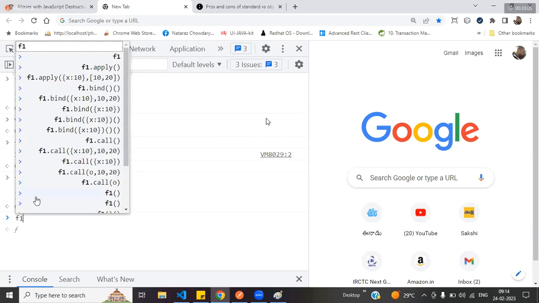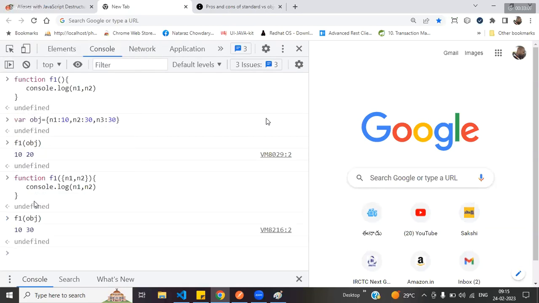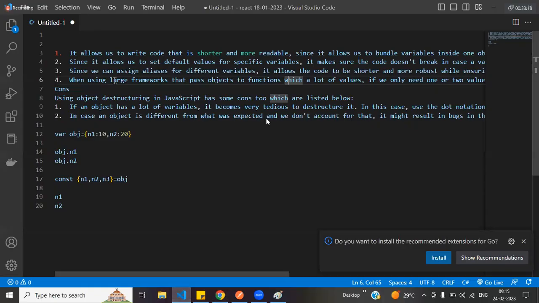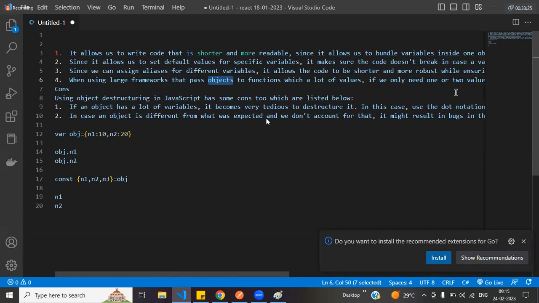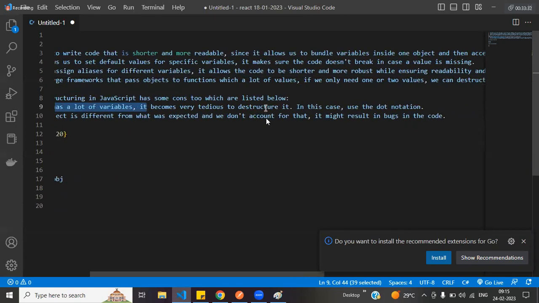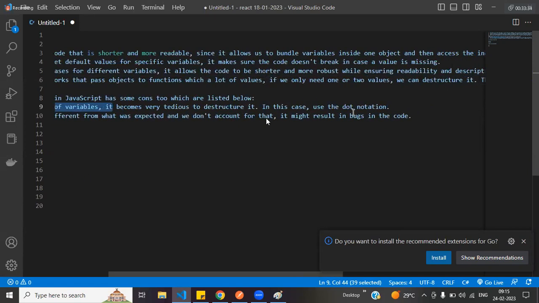In my function, you pass one object, and you can destructure only the required values, n1 comma n2. Now if I pass obj like this, you can get n1 value 10 and n2 value 30. There is no need to keep all the values. You got my point?